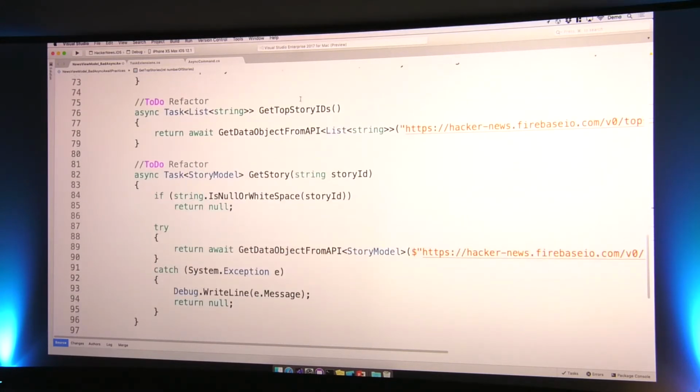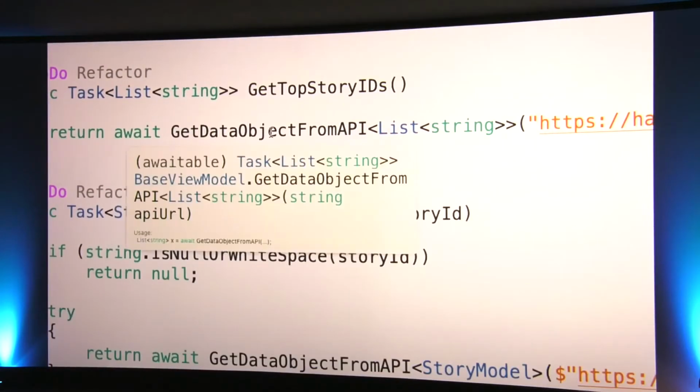Couple more refactors. This one right here, GetTopStoryIds. Now, this method is what's hitting the Hacker News API. This is what's returning to me the list of the top story IDs. And take a look at what this method returns. This returns a Task of type List of type string. And if we look at GetDataObjectFromApi, and let's zoom in on that IntelliSense there, GetDataObjectFromApi also returns a Task of type List of type string.